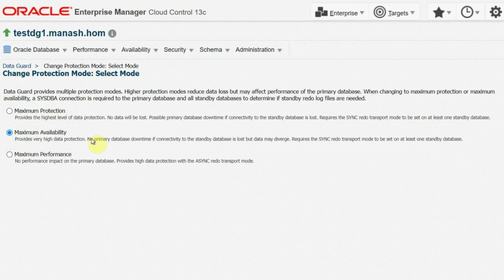All these three options are now available. We just need to select this maximum protection mode and then click on the continue button. But before doing that, let's see what it is saying.